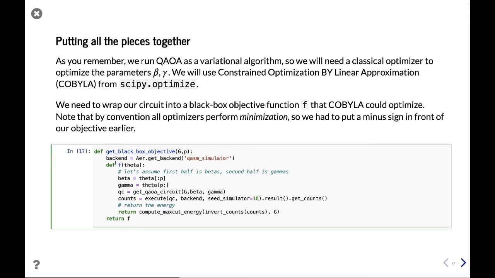It returns a function that takes in parameters theta, interprets the first part of theta to be betas and the second part of theta to be gammas, and then builds the QAOA circuit, runs it, and returns the energy. Then the optimizer can take this function and find parameters theta that minimize the energy.